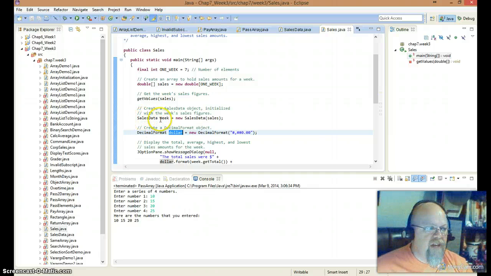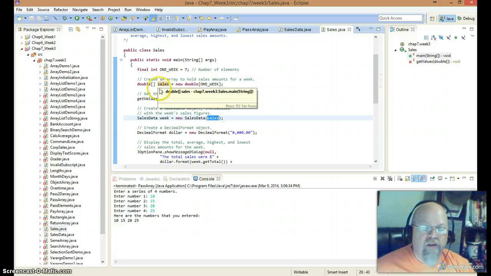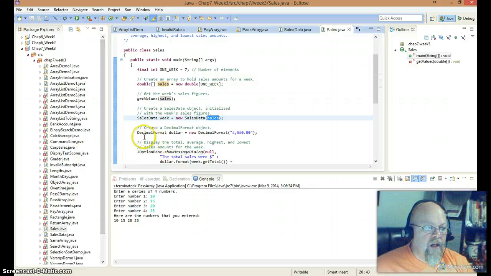So it's sales data week. Week is the object, and I'm instantiating it as a new SalesData, and I'm passing in sales. What is sales? That's my array. So I'm passing the array to this object. I've got a DecimalFormat class, and I'm creating a dollar object from that. We've seen that before, so no big deal.